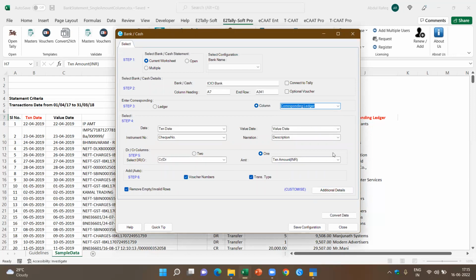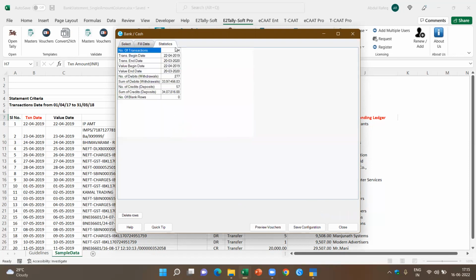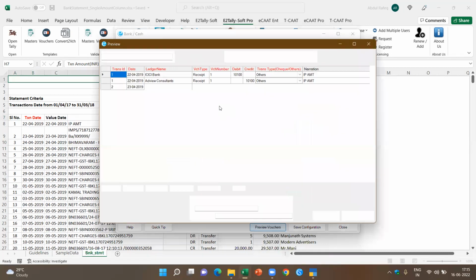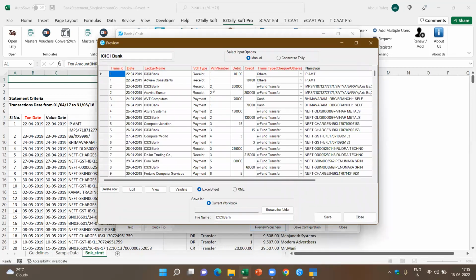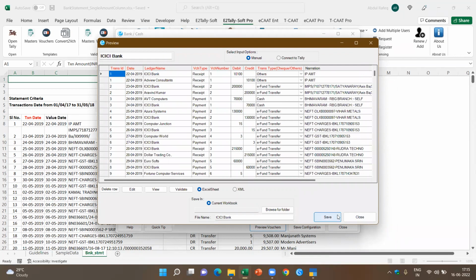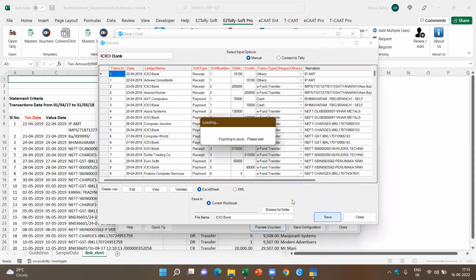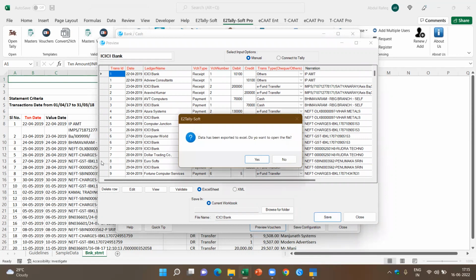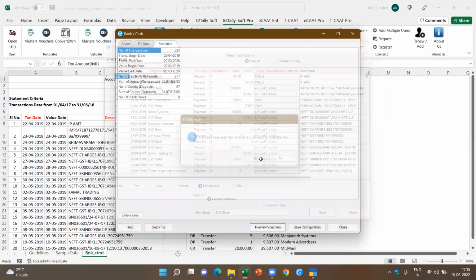Okay, and now I just say convert the data. As the data is getting converted, it gives the statistics. Now I say preview the vouchers. You see the transactions have been created in the standard Tally format, which is ready to import. I say save. Once I have saved, I'm ready to import this particular data.